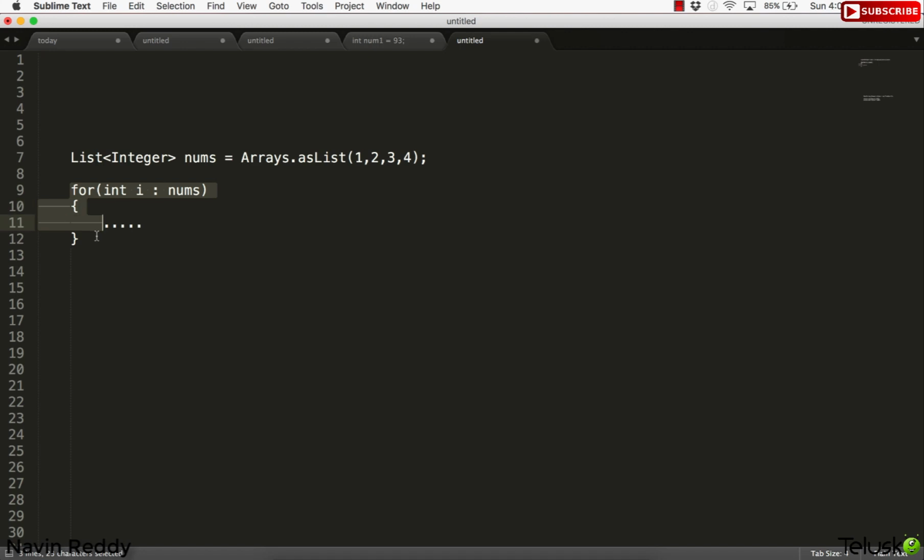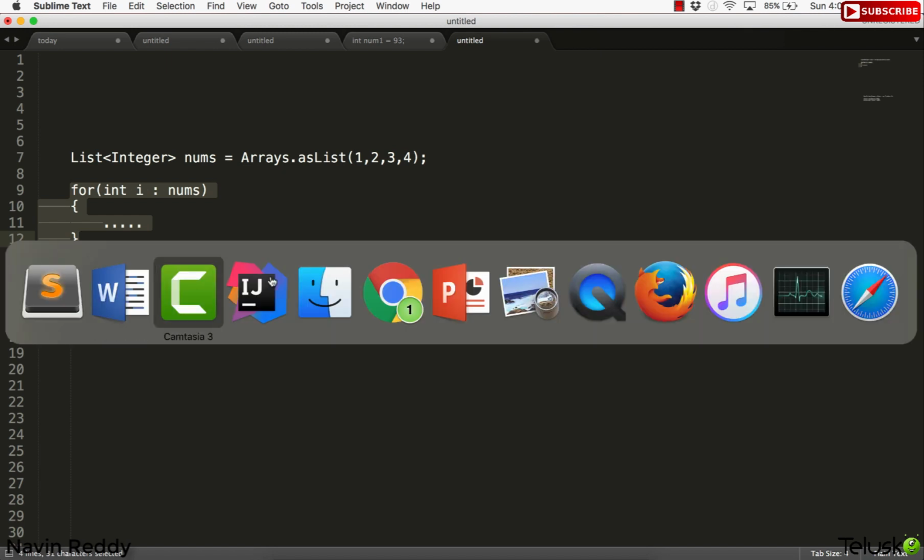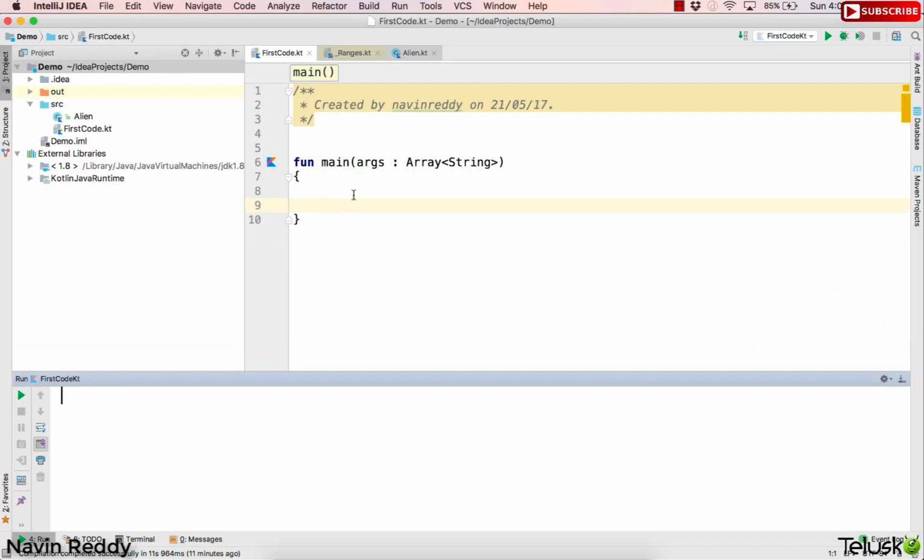And then we can also print the values. So this is how you use a for loop to work with list as well, right? Now, how can we use that in Kotlin? So what we can do is I can create.